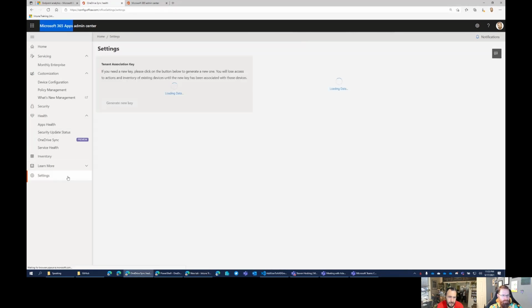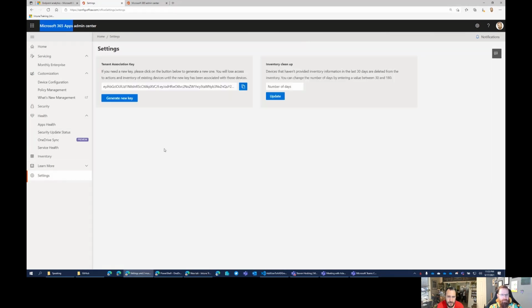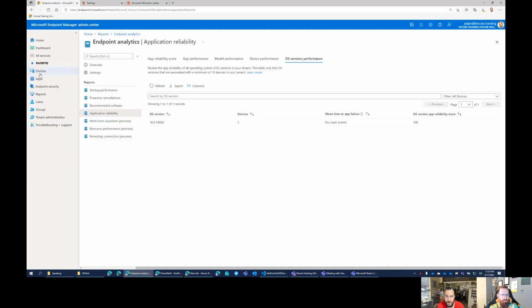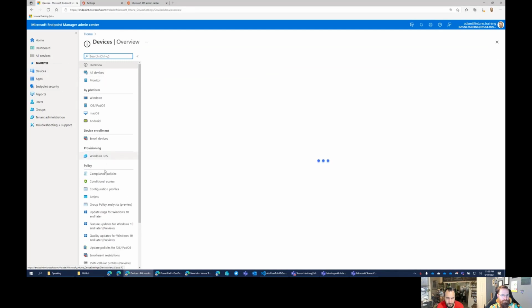Just we'll step back and go through. So see that tenant association key? You need to copy that, and then you deploy that out to your OneDrive devices. And you do that via Intune, and I'll go and put it in as report admin, I believe it is. I always get this one wrong.